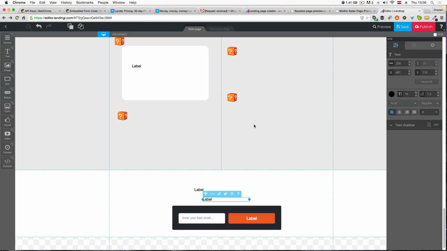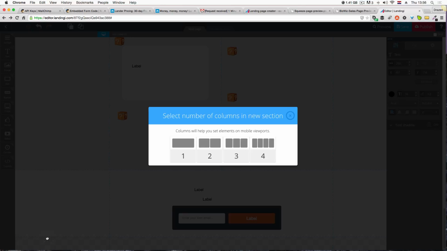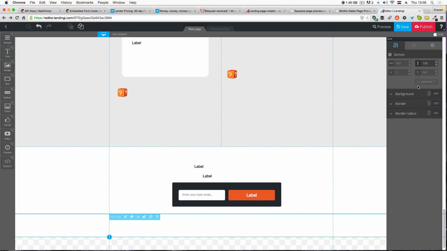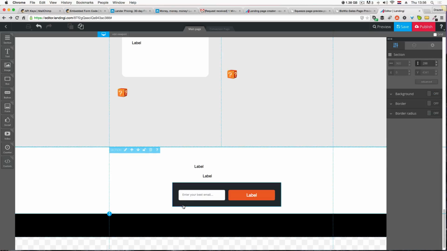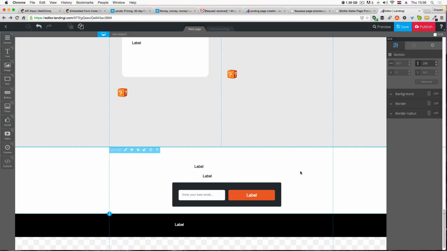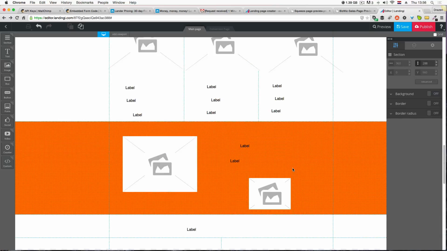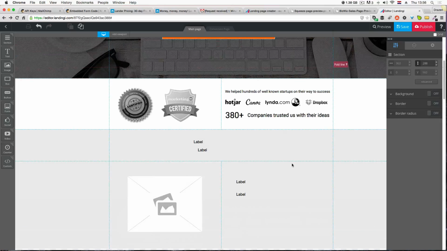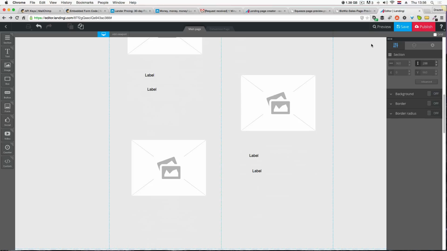And we'll just add another page section for our footer. One column. And make it black. We will just add a text element on top of it, which is currently also black, so we will change the color to white. Okay, so now we have all the elements on our page, and now is just the time to insert all the images and all the text in it. So let me just save this.